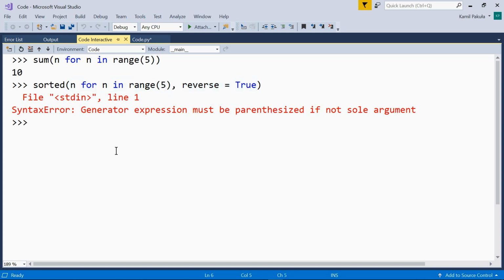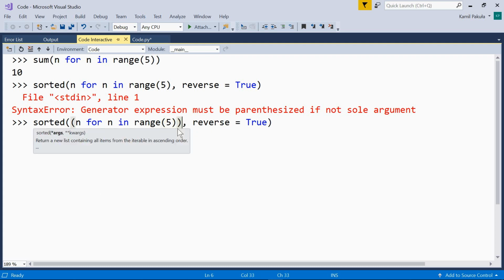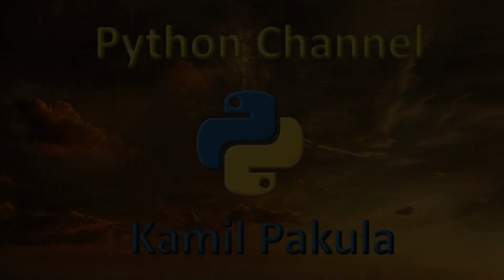So, for this to work, we'd have to rewrite this as follows. Here we need parentheses. And now it'll work. Fine.